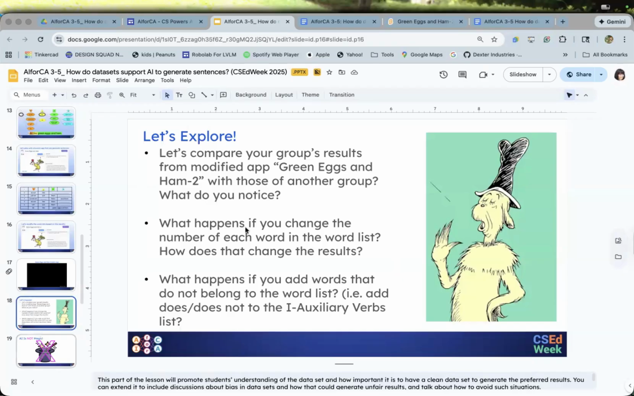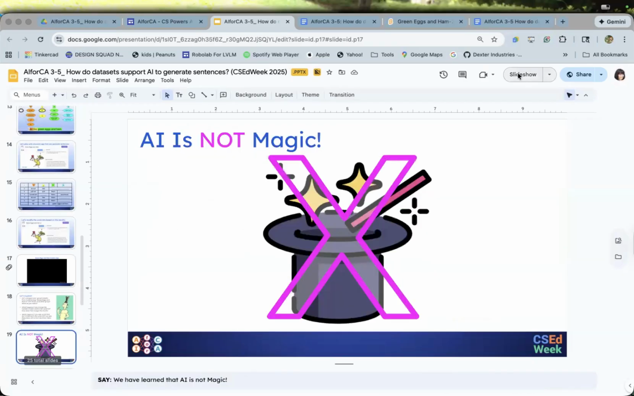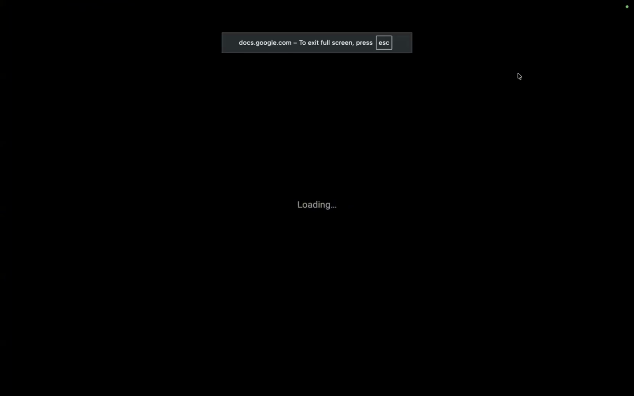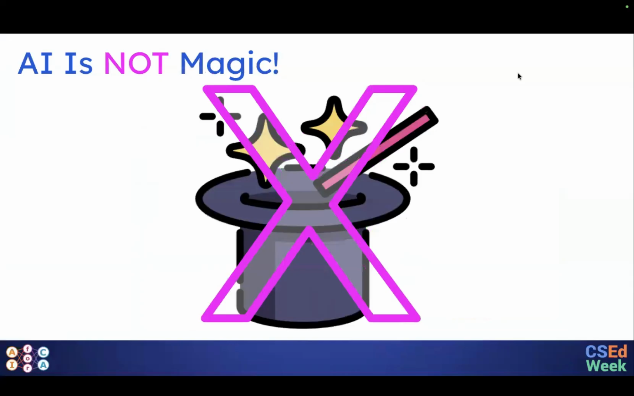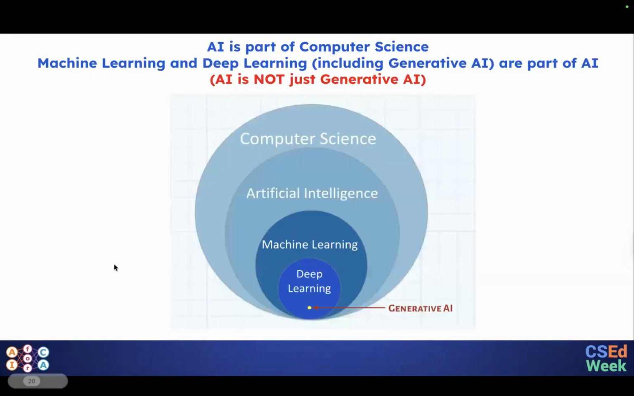Let me share, because I don't need to go back, and then talk about how AI is not magic. There is a reason why things are happening, and then also talking about how AI is actually a part of CS. So this one is more extensive than the one that we use for the K-2 grade band.